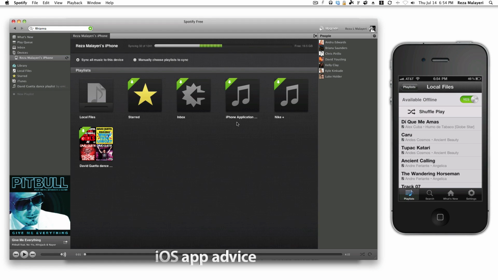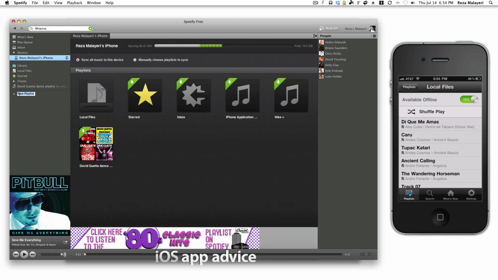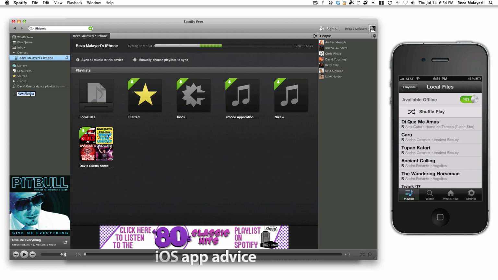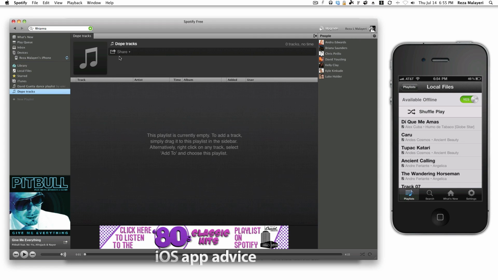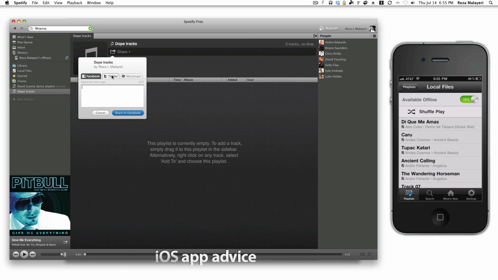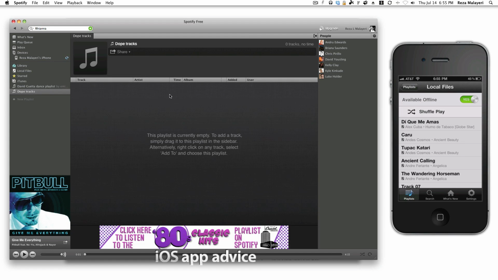But anyway, looking at some of the different things that you can do with Spotify, you can make playlists here. So I can go ahead and make one, name it whatever I want. So I'm going to name it Dope Tracks. And so when I make that, I can go ahead and share this with my friends on Facebook, Twitter, or Messenger. And also I can start to load tracks in here, obviously.